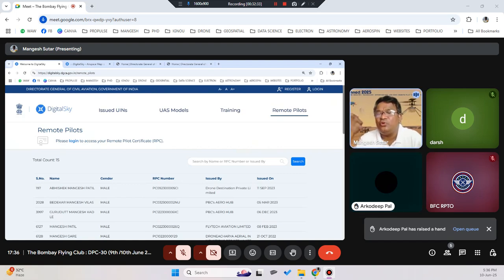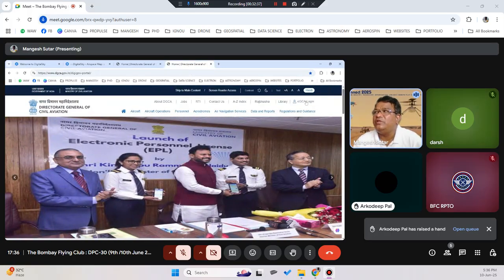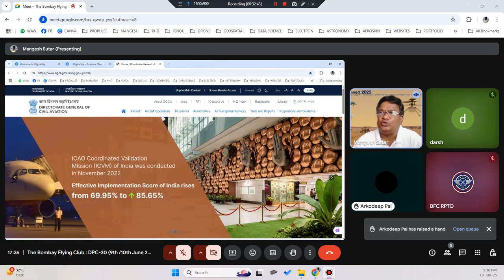So the DGCA login is going to update. So the same ID you can use later on when they ask you to create an ID over here as a remote pilot. Okay, so the same ID I can use. It should not be an issue.